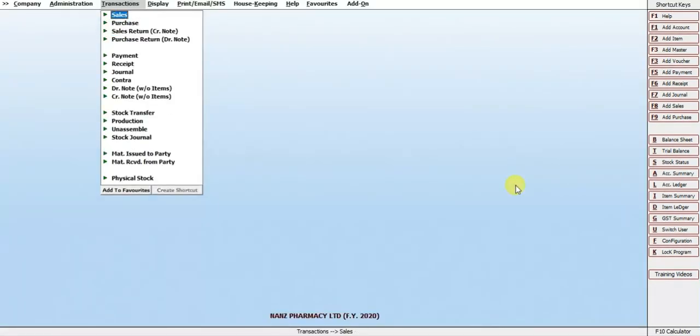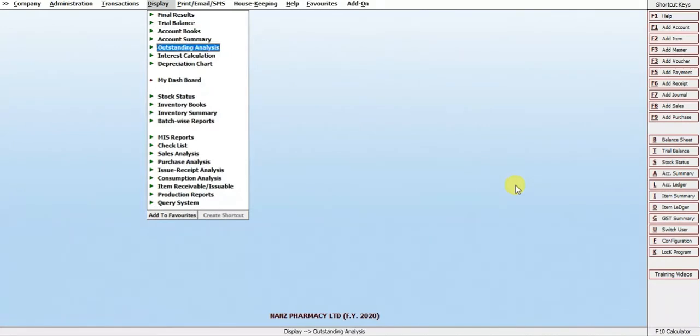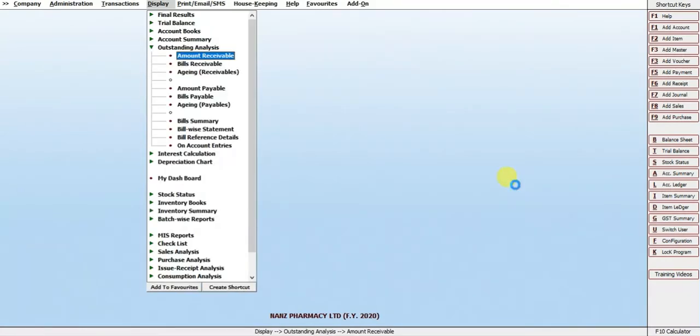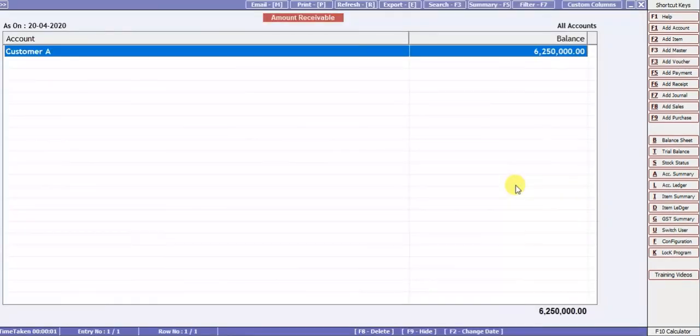So when you go and check now our stock balance here, let us first see our outstanding balance. So amount receivable. Now we are expecting to receive some money. Enter, enter. So we're expecting to receive money from customer A. Remember, we sold some goods on credit. That's why it has gone this side.